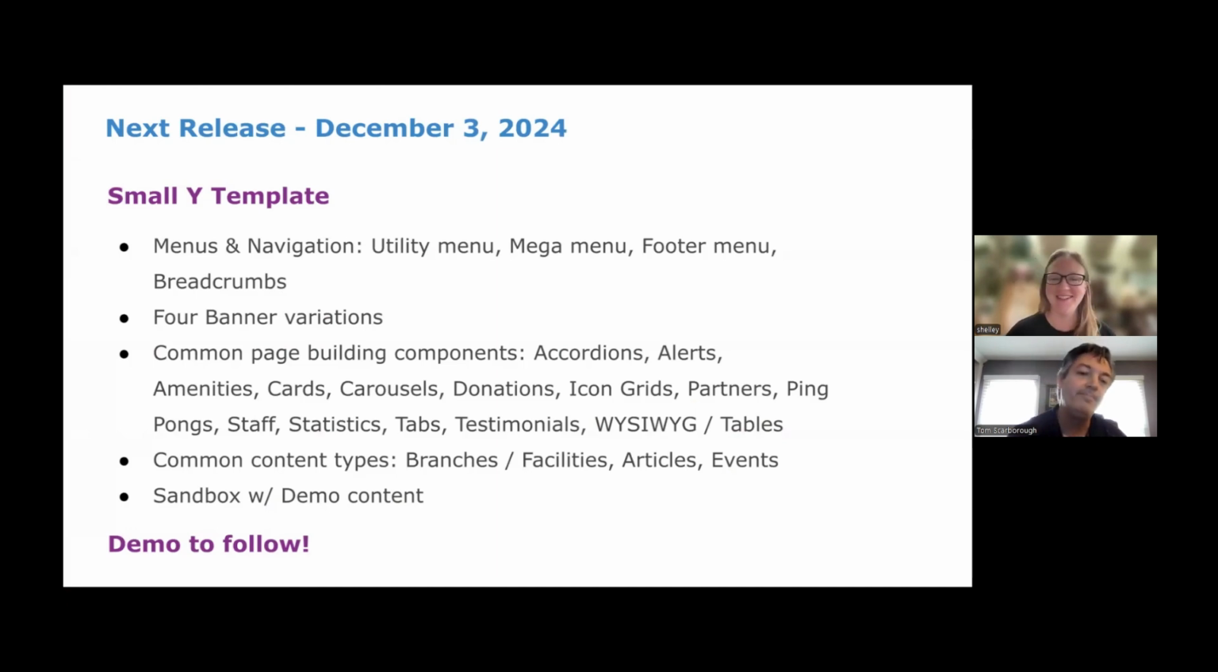Okay. So our next release is now projected for December 3rd. So mark your calendars. And in this release, we will have the Small Y template package. And that will include new menus and navigation. We'll have an updated utility menu, mega menu, footer menu, and some breadcrumbs for you. We've got four new banner variations for you as well.